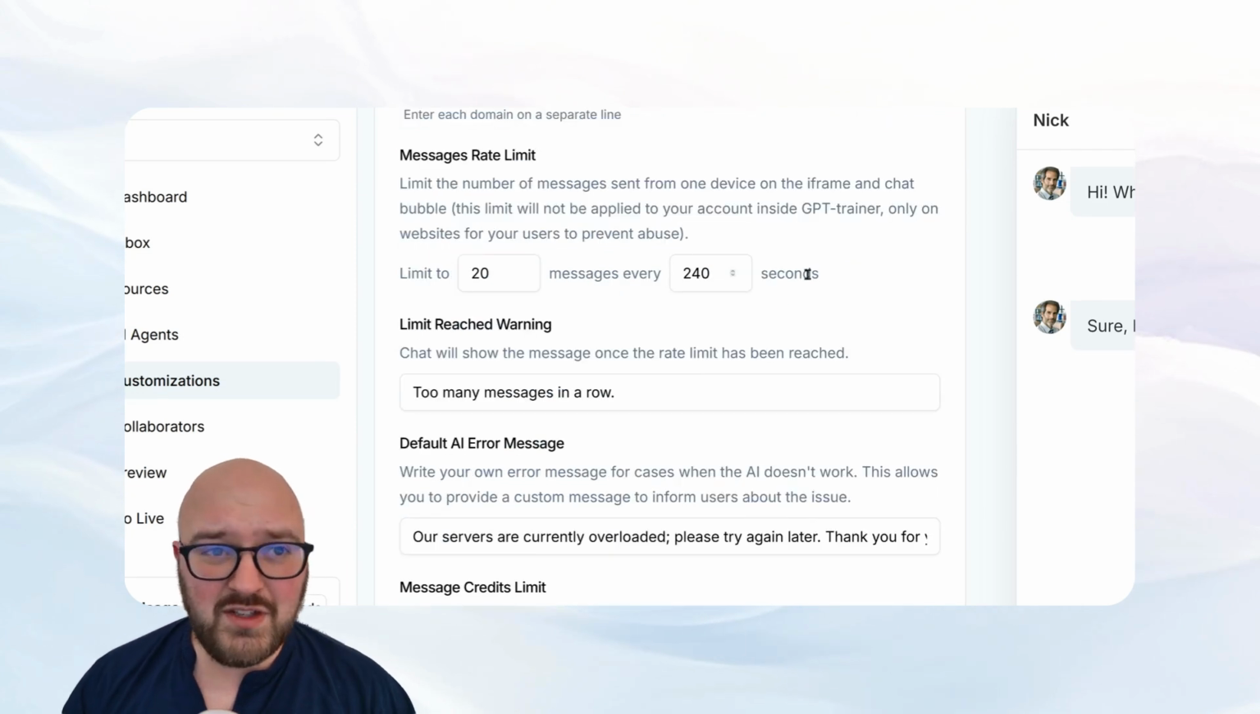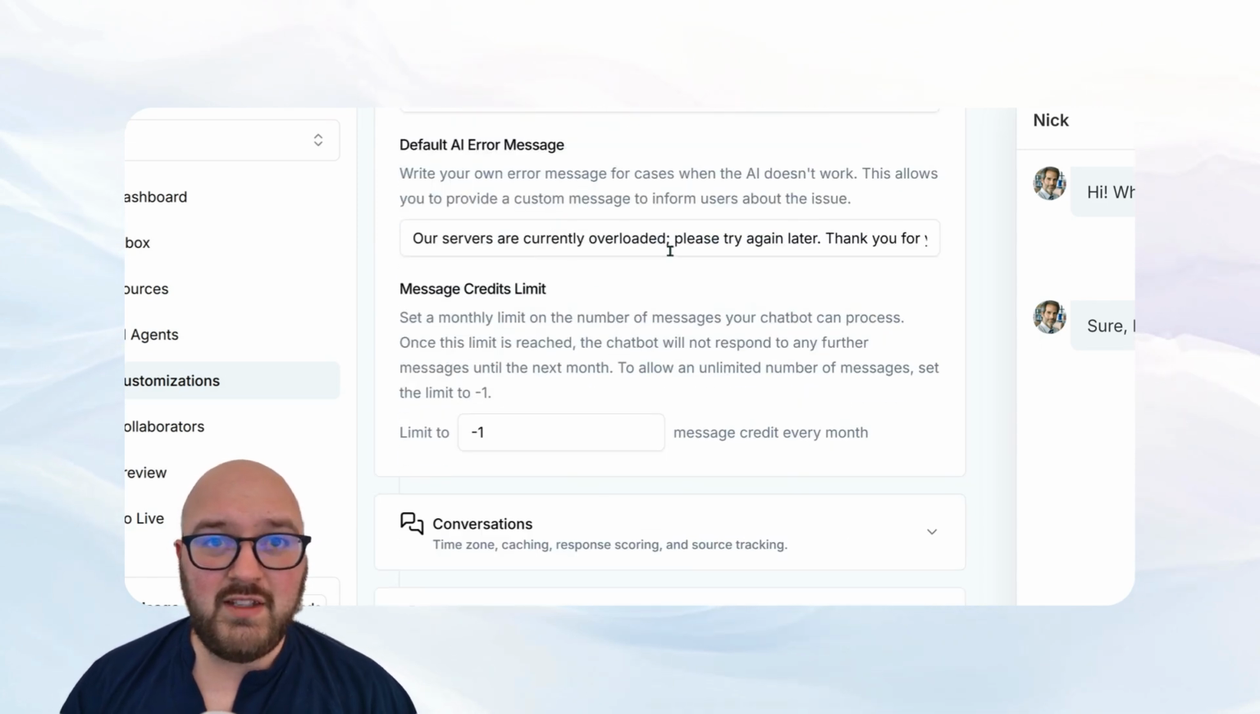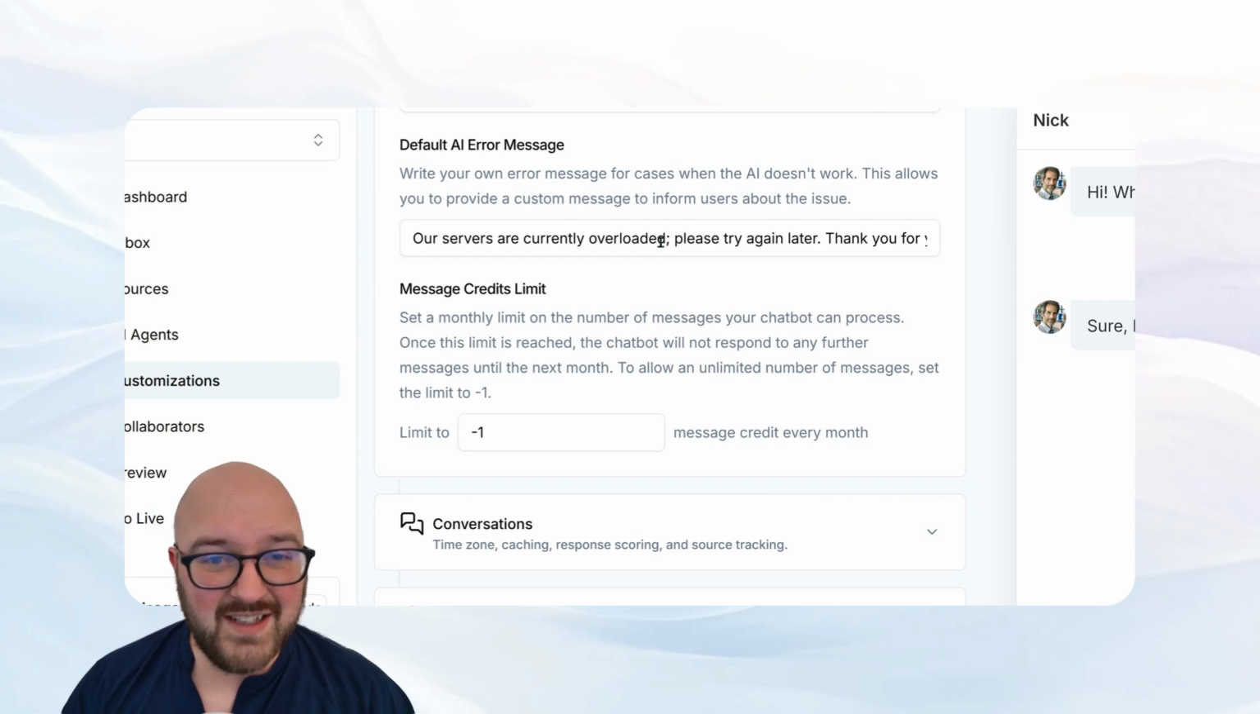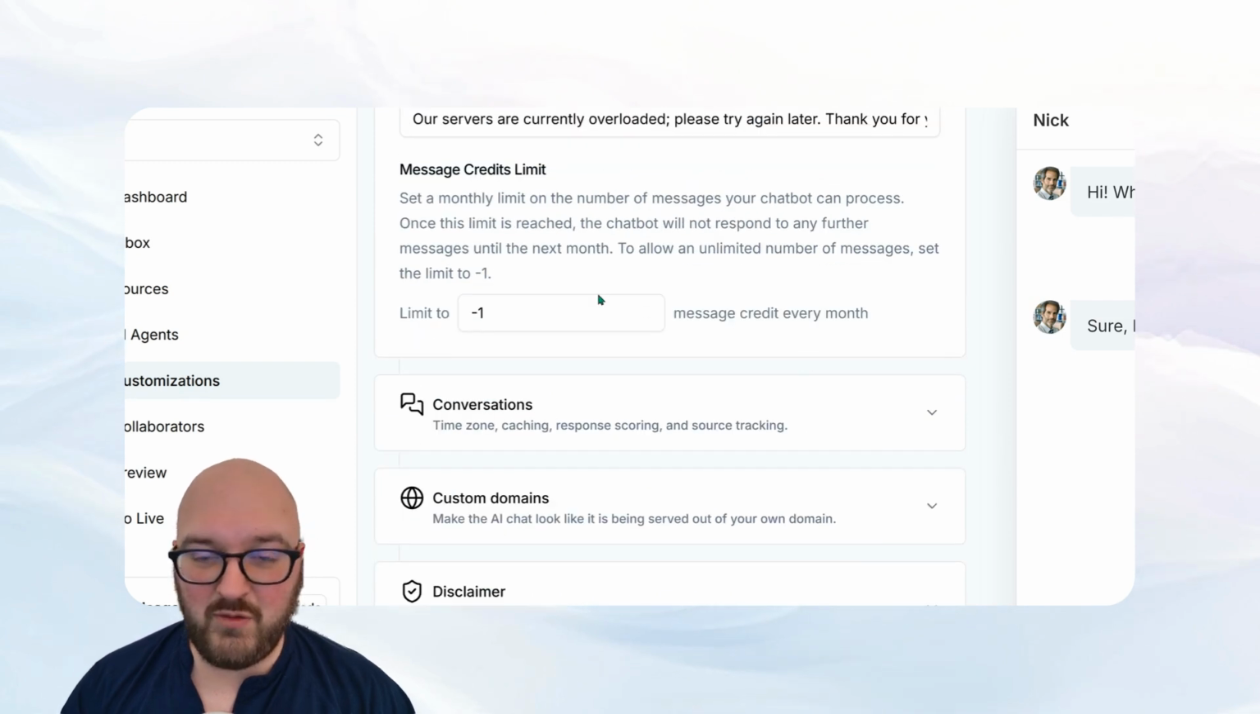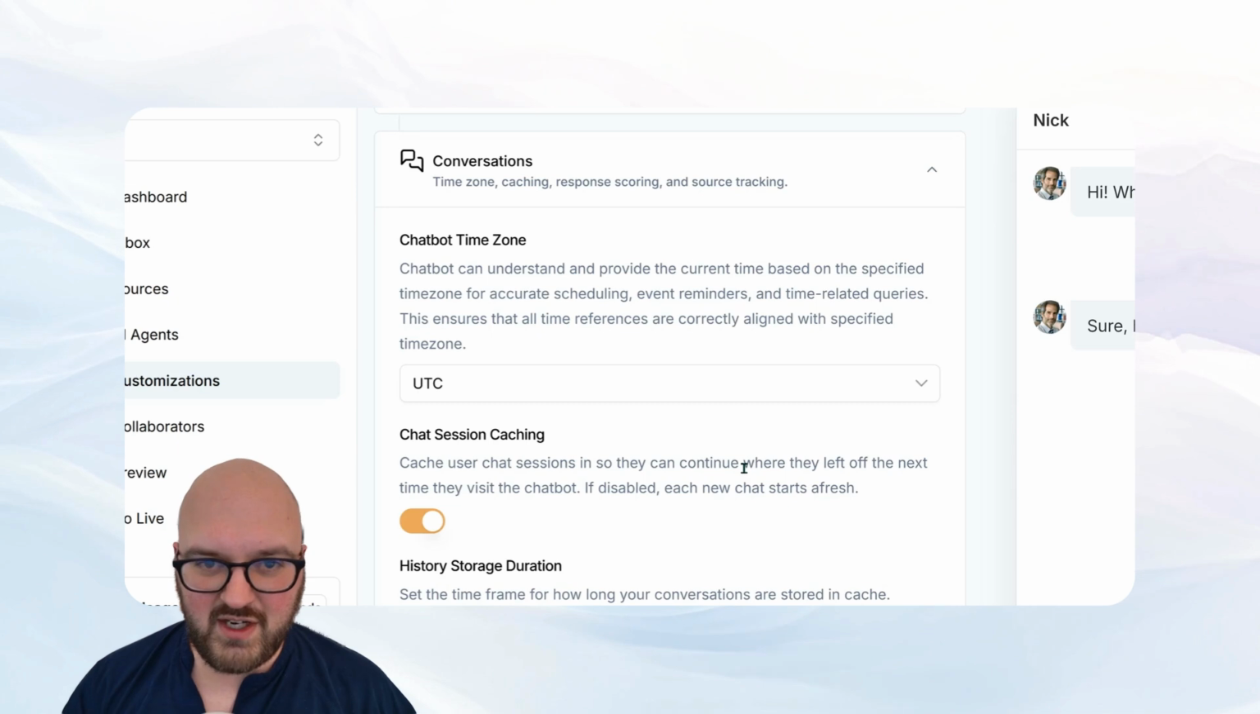This way, if someone gets that link and tries to embed it on their own website, it won't work for them. You can set message rates so people don't put you out of house and home. A default error message for when it runs against that rate limit. And then setting a rate limit per month for a user.